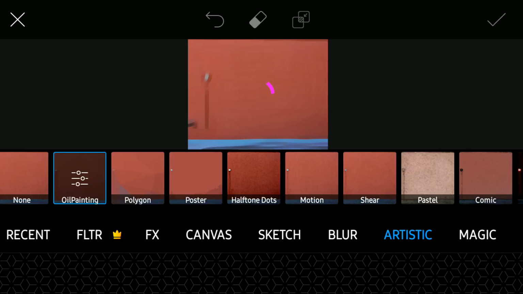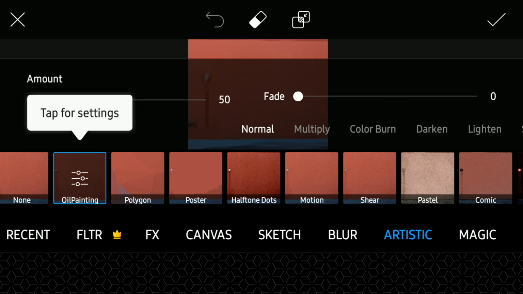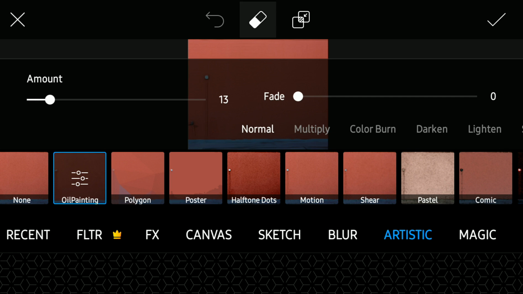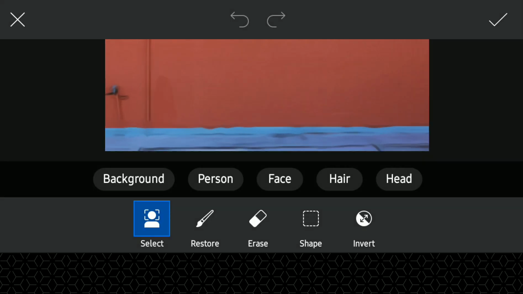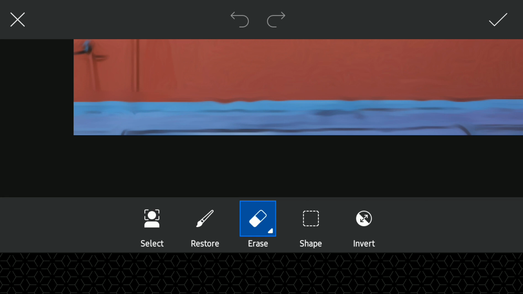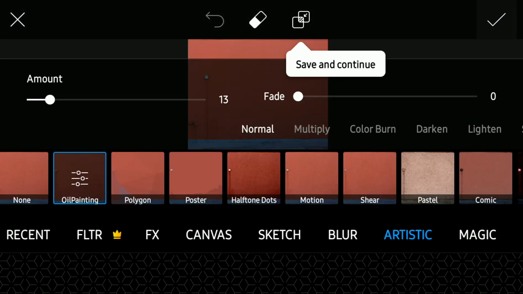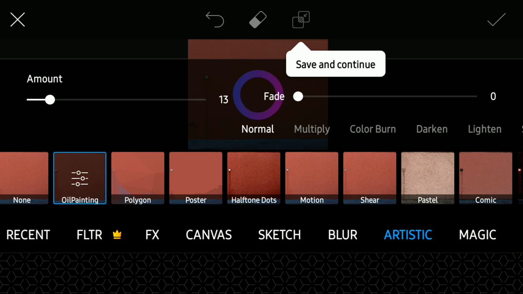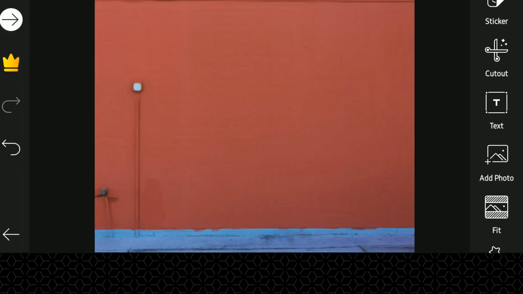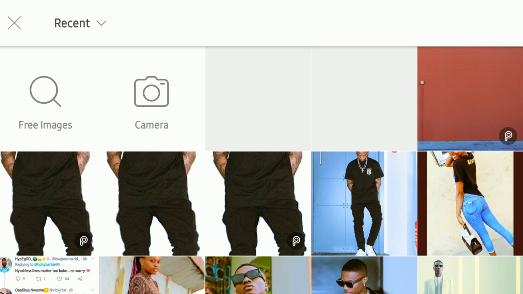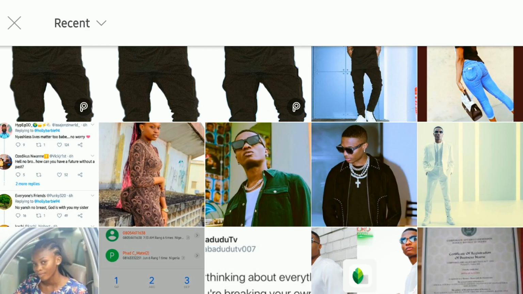This one here, tap on it again. Now you want to reduce the amount, so something like this, and you want to erase this part. And you want to click OK. So that is done. Now you want to go to add photo. And now I want to select this one.